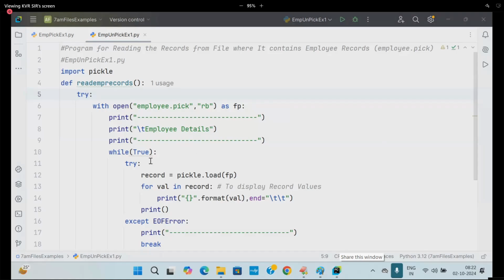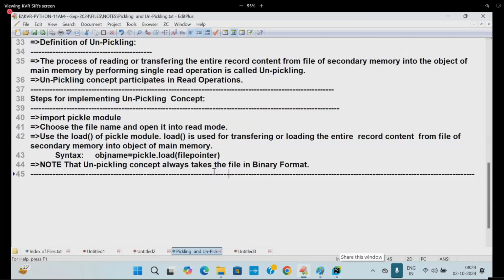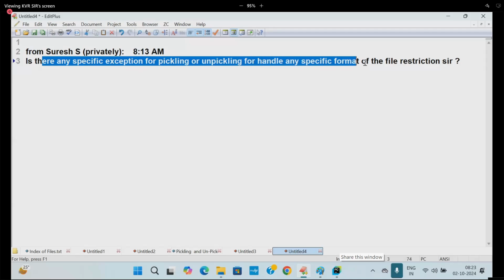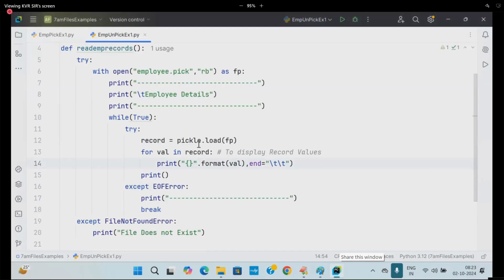So here the doubt is there. Mr. Suresh is asking one more doubt. Is there any specific exception for pickling and unpickling or handling any specific format of exception? What I said here, are you listening to the class or not? What is the load function giving here? EOF error. Is it not a specific exception in that? You listen, this load of fp. What is the error here? EOF error. Is it an exception I'm introducing at which level? Specific exception at which level? Pickling concept. So that is done.